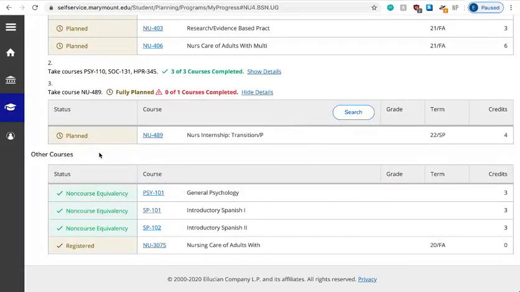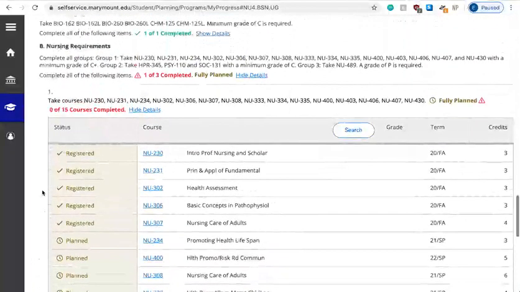And then other courses is courses that would be transferred over into Marymount. So for example, I took some AP courses in high school. So I took general psychology and AP Spanish. So those pop up here with a total of 3, 6, 9 credits. So that's pretty much the progress tab.